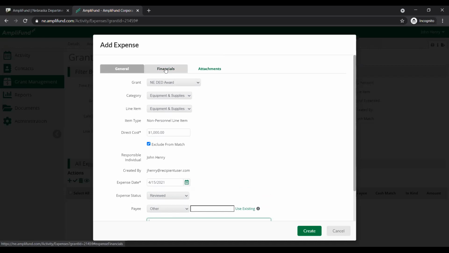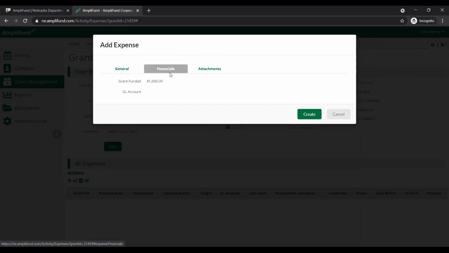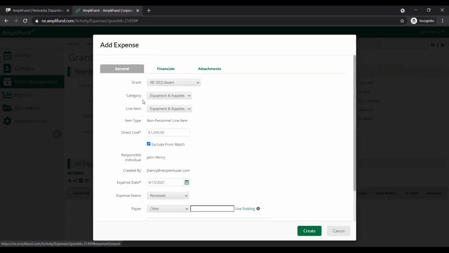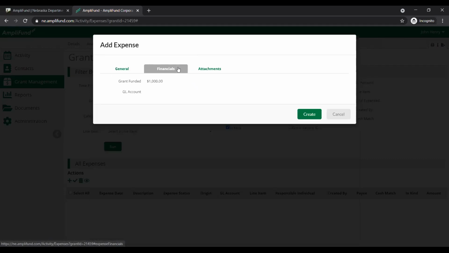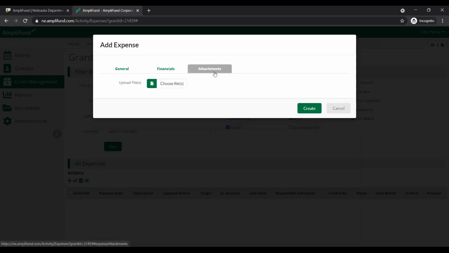There are a couple of other tabs and places that I want to look at here as we get started. So the financials tab is just going to show us our total amount. This is where we would indicate how much of this expense is match if I didn't check this exclude from match box on the general tab. So nothing here to worry about for right now because none of my expense has or includes any matching on it. The attachments tab, however, is very important.